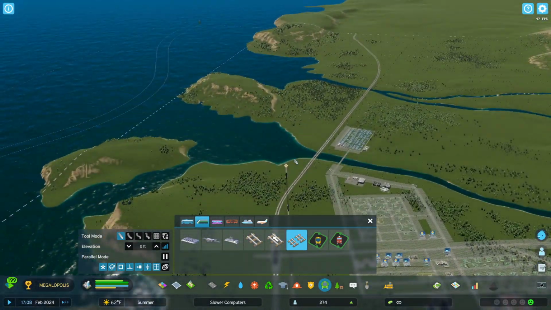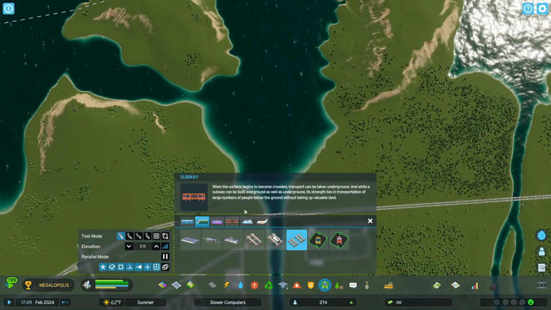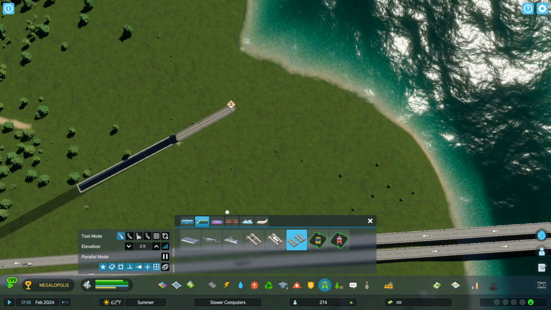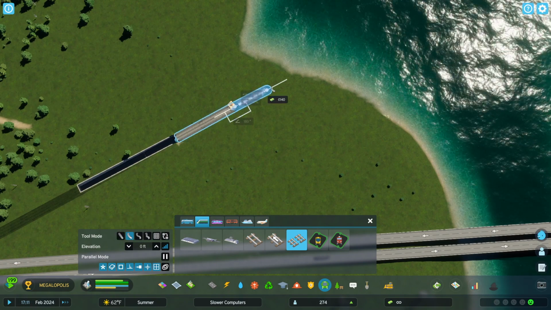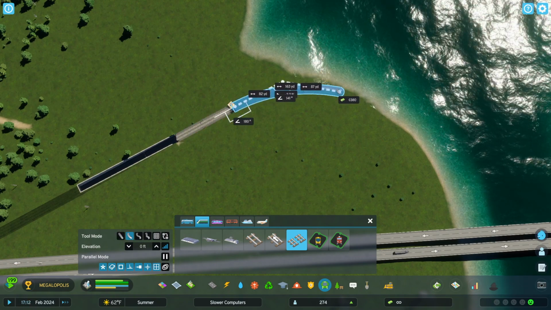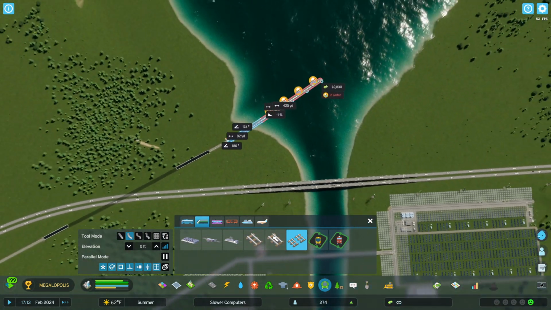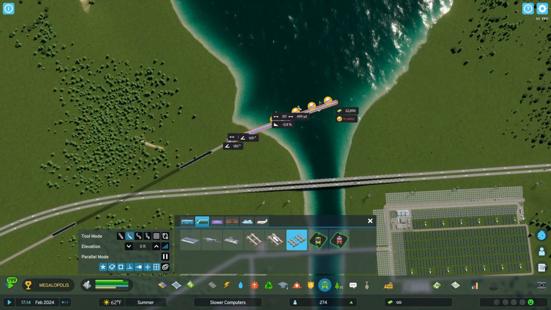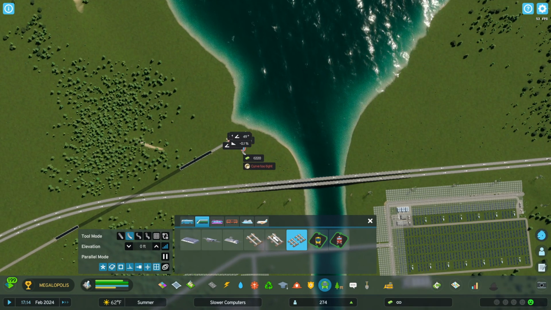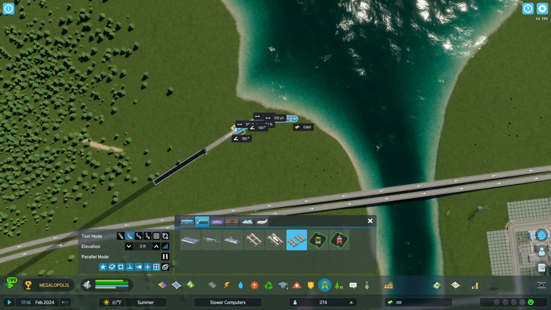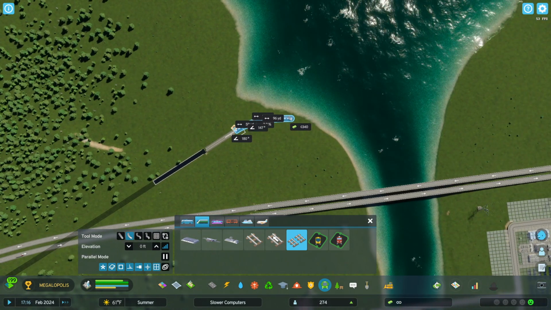Where's the edge of the map? It's over in here. Okay. So we're going to curve this. Bridges are usually straight across. That's a very expensive bridge. Let's see about curving it this way.